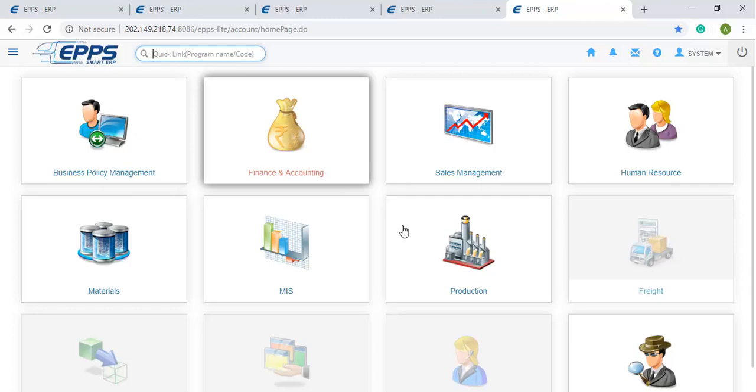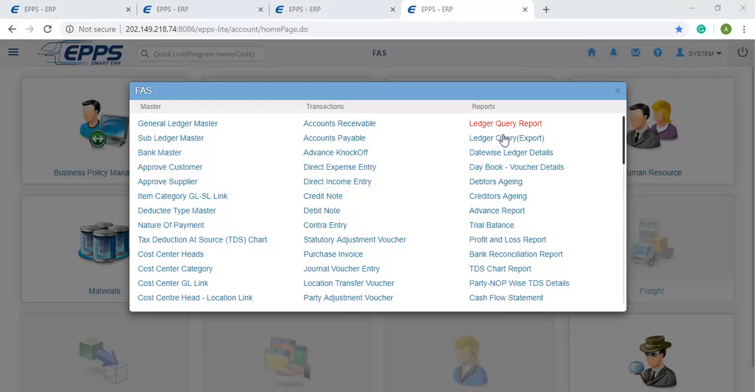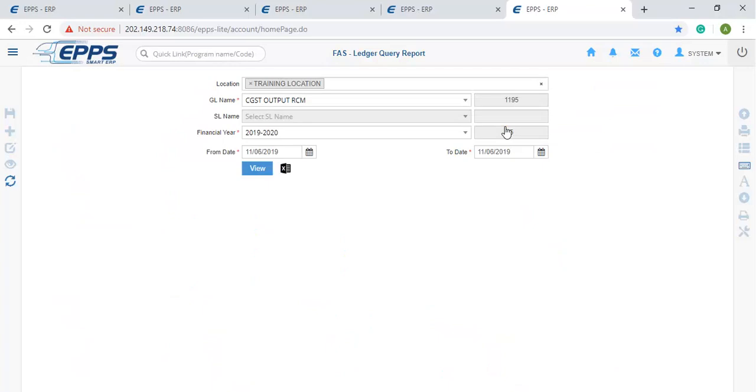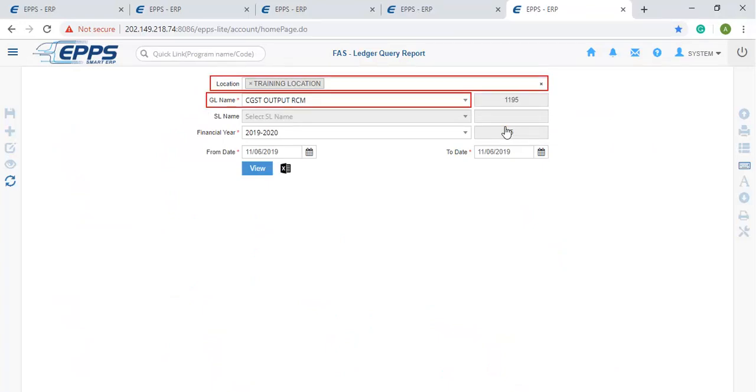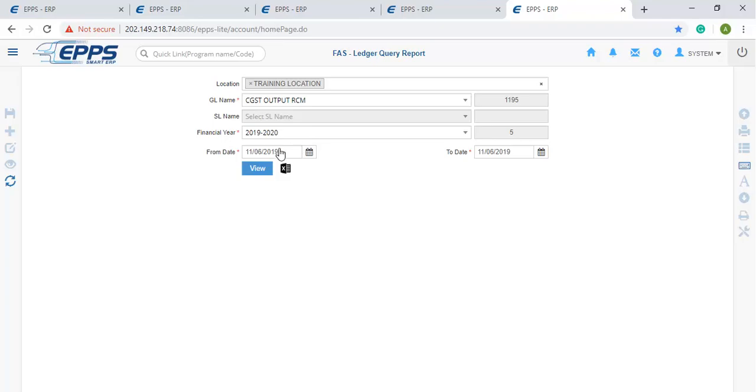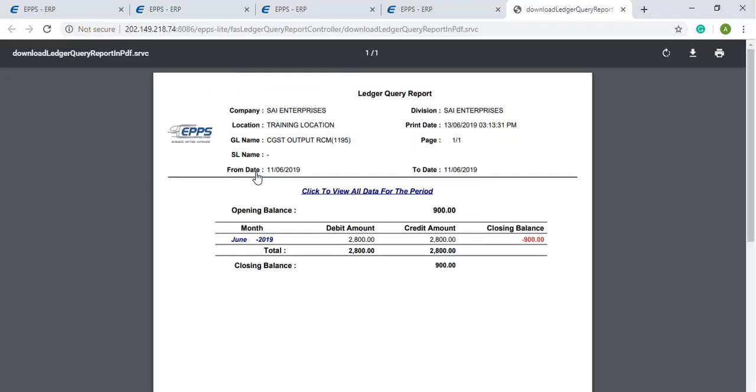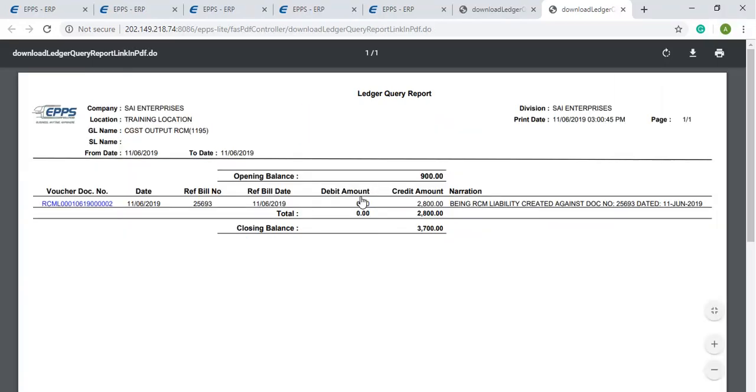Let us review the impacts in the ledger using Ledger Query Report of Finance and Accounting module. Select the Ledger Query Report. Select the location, GL name, and financial year from the drop-down list. Select the From Date and To Date from the calendar. And click the View button. The report is displayed. Click to view all data for this period. We see that system has auto-calculated and posted the RCM liability voucher as per the configuration done above.